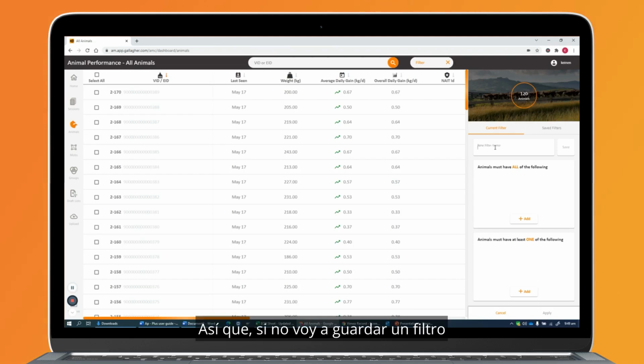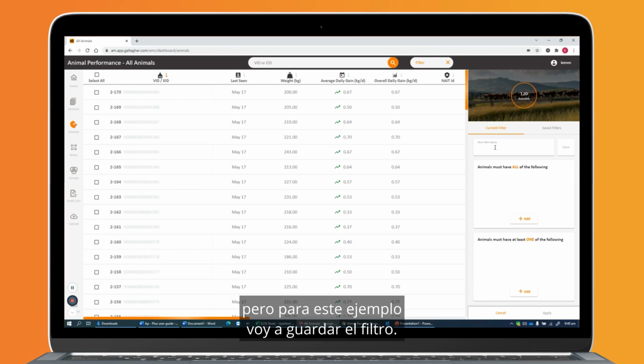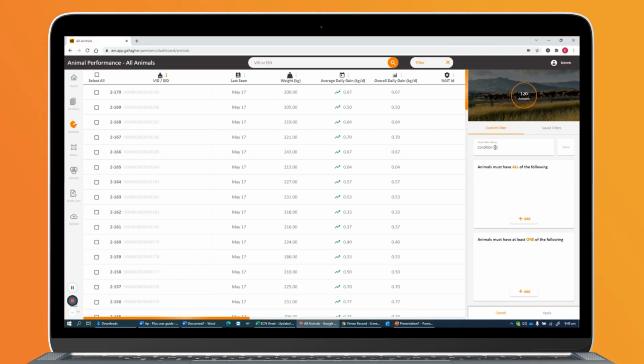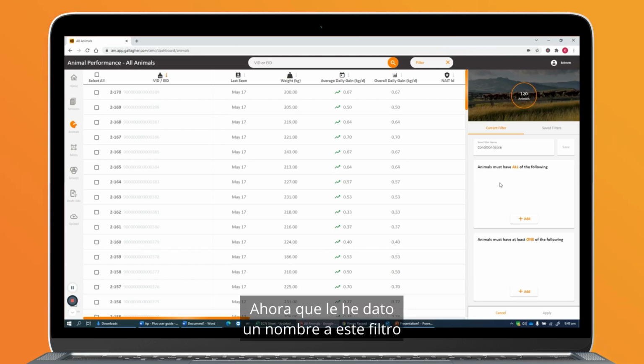So if I'm not going to save the filter, I don't need to give it a name. But for this example, I'm going to save the filter. So I'm going to call it condition score. Now that I've given this filter a name, I can start adding some criteria to it.